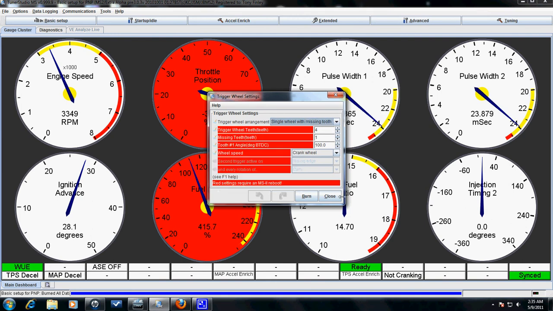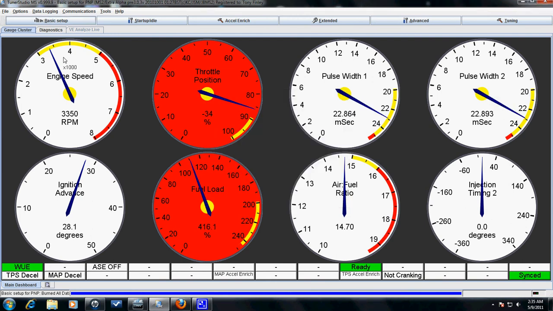That's one of the things you need to go and set also is your crank trigger wheel. Most of the Hayabusas are 24-1. 100-degree offset for all of them, no matter what they are.